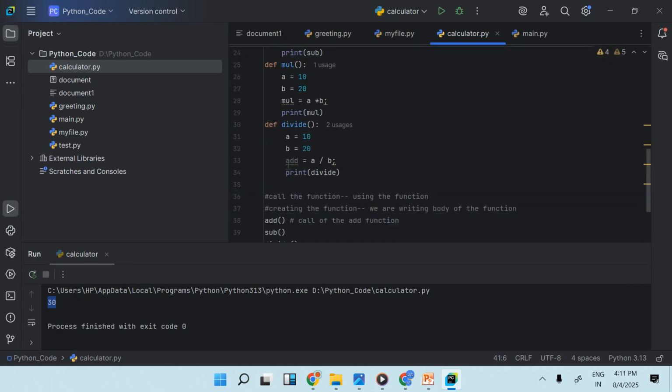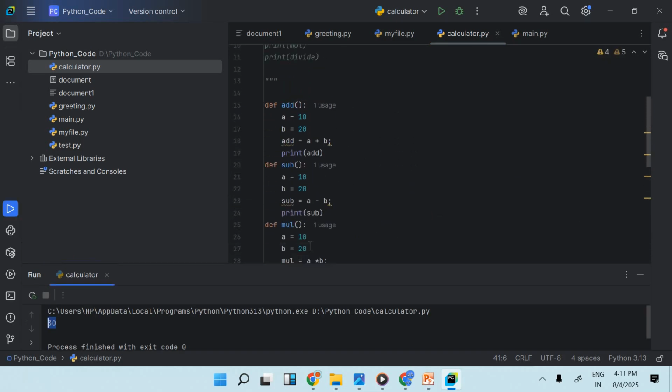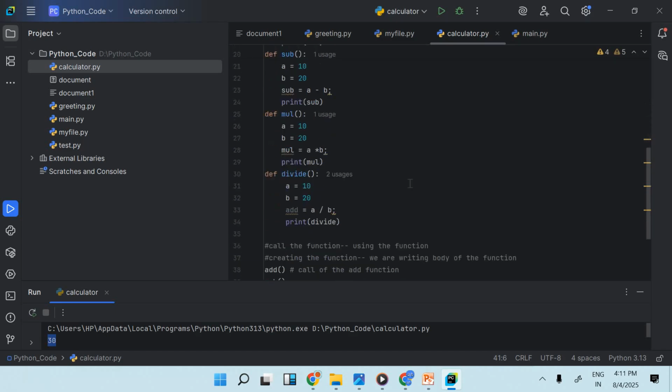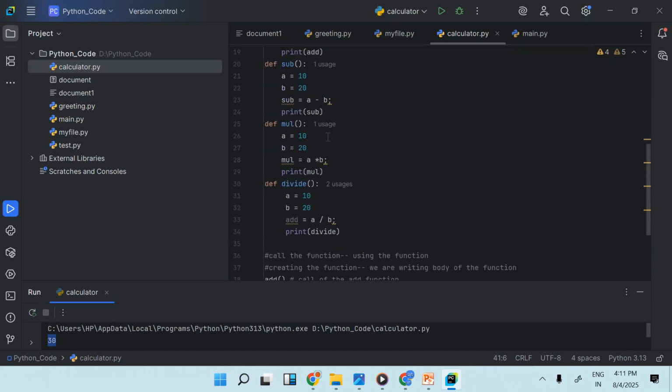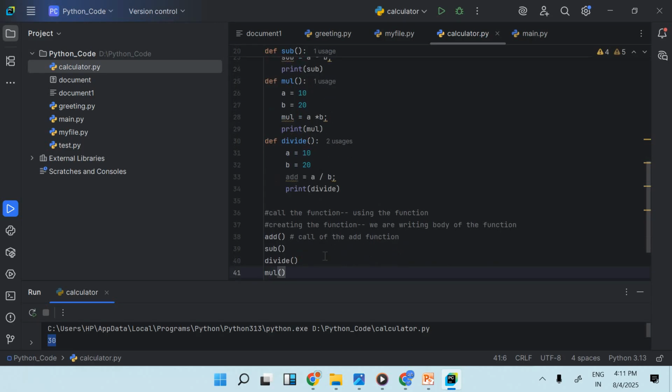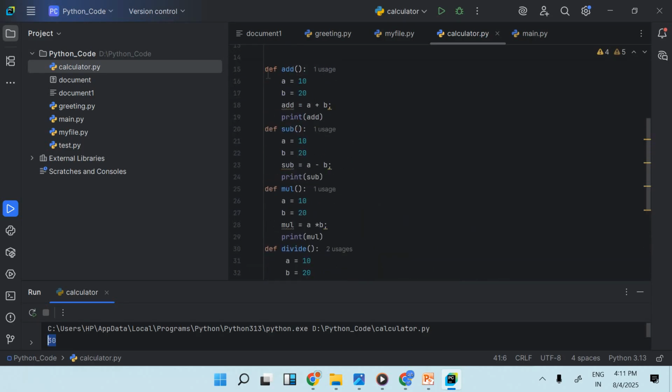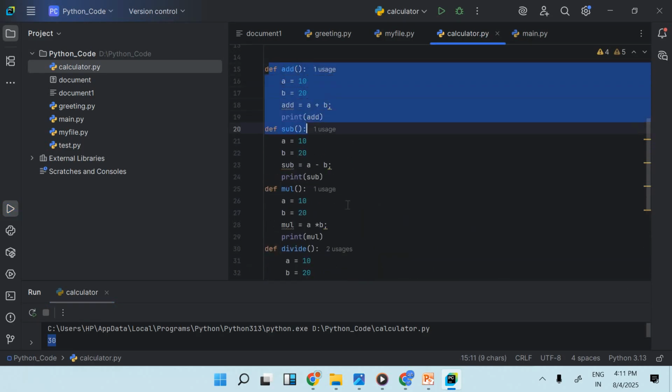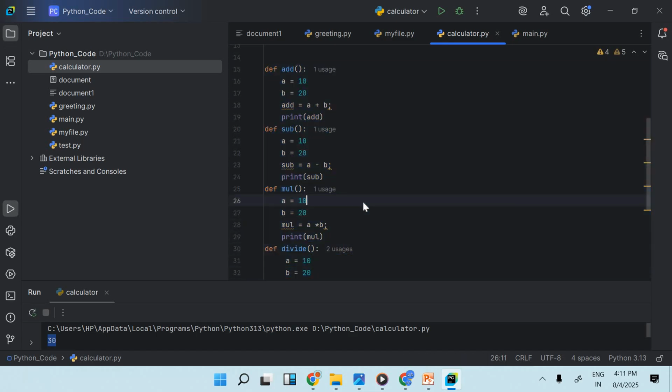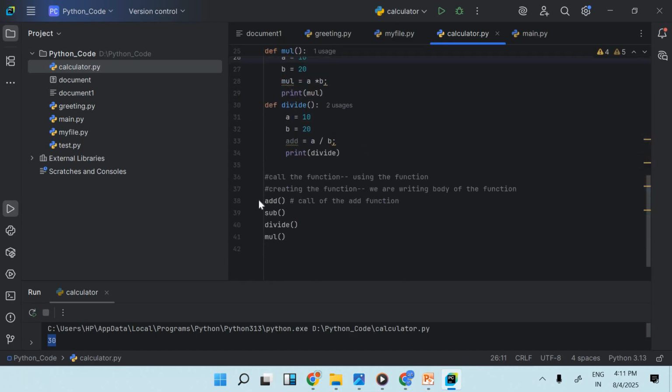So that means add will call the add function, will go to the add function body and will perform the add operation. Same like for sub is going to the sub function, will perform the sub operation. So this call is very important. So this time if I have defined the function, right, function definition will not execute directly, will not be called directly. It is directly come to the call of the function.